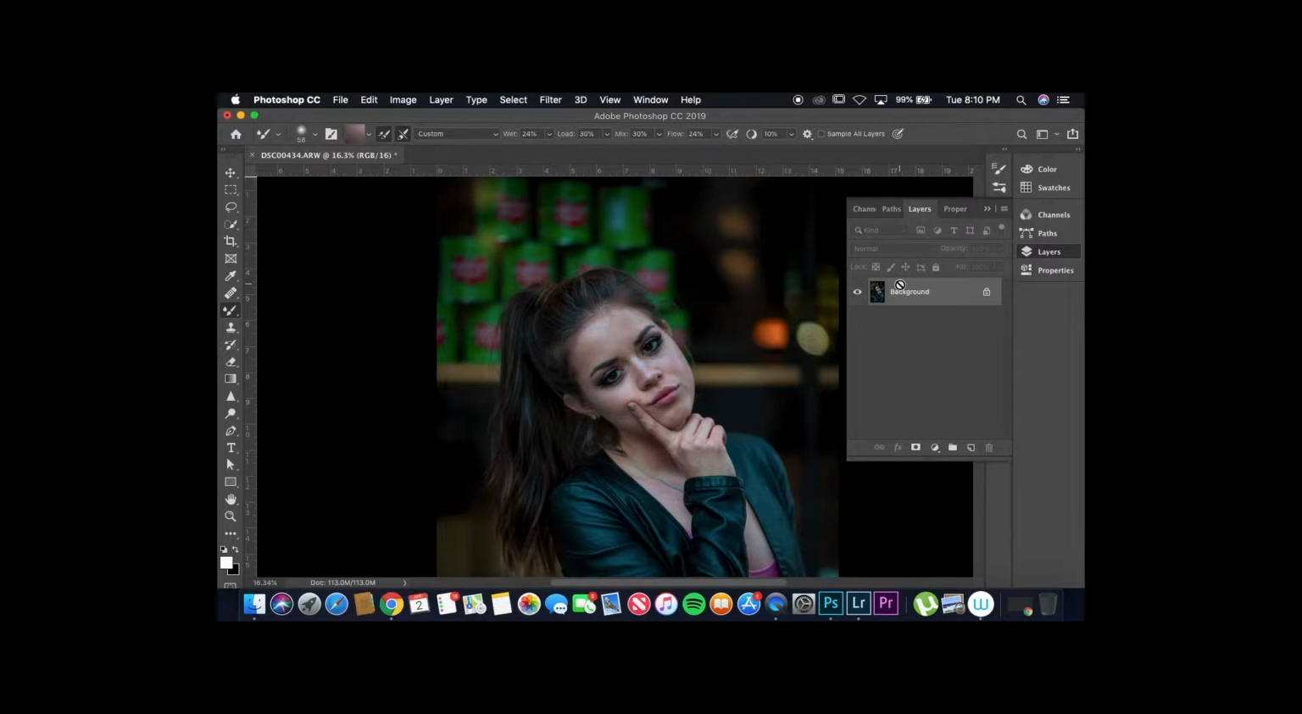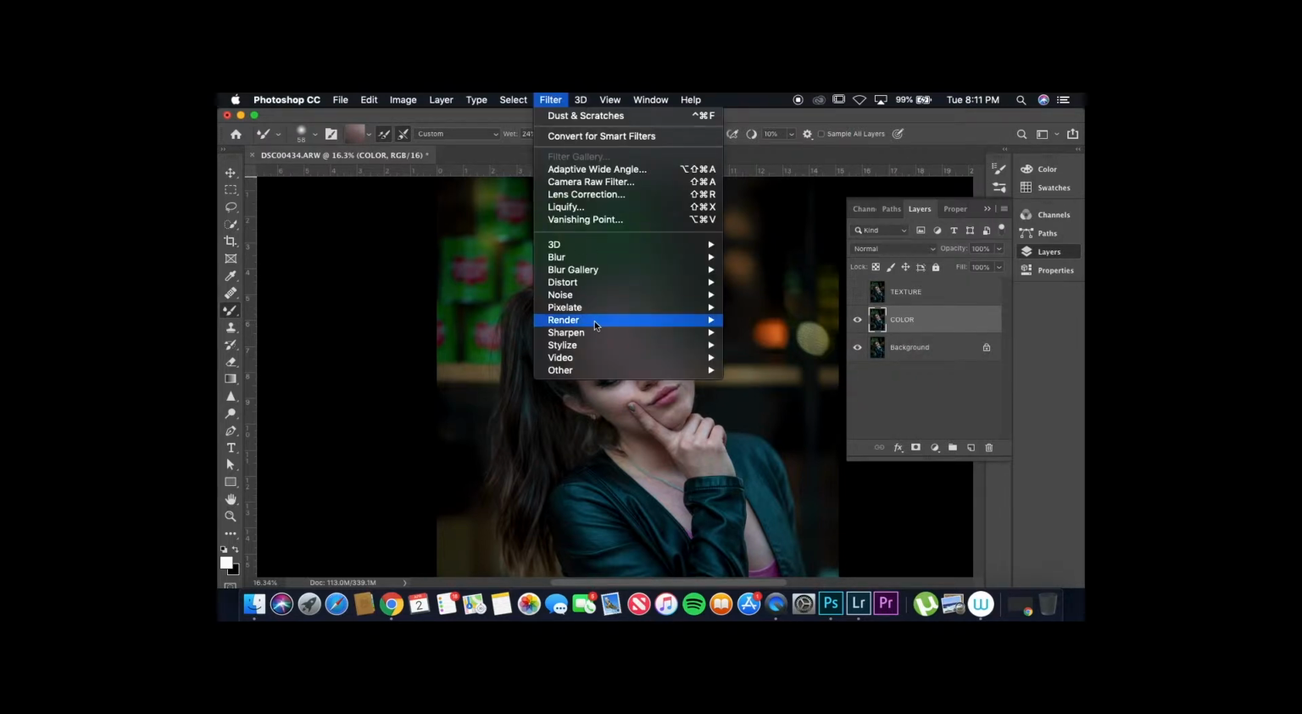I'm going to hit Command J, and I'm going to duplicate that layer twice, and I'm going to go ahead and change these names. This top one is going to be texture, and this layer right here, I usually call it color. And what you want to do is turn off the texture layer, so you hit this button right here, and then you go to the color layer, and from there you want to go to Filter, Noise, and I use Dust and Scratches.